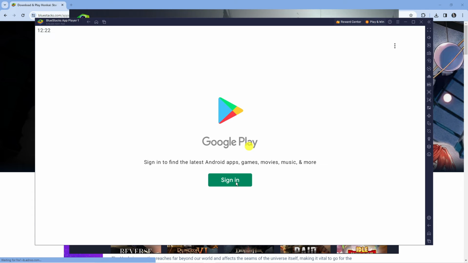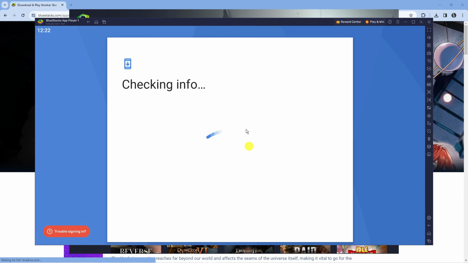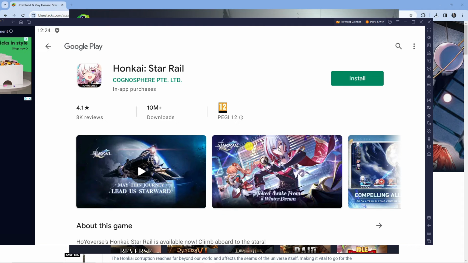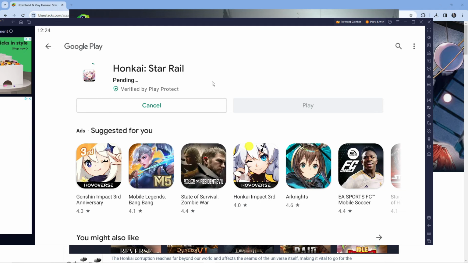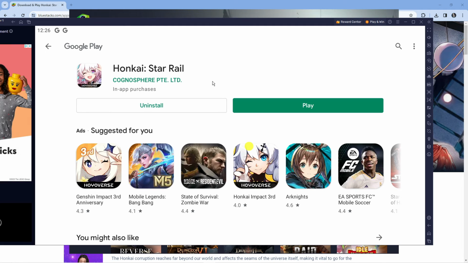Then you're going to want to go ahead and sign in with your Google account. Once you've signed in, all you need to do now is press the green install button to go ahead and install this. It's again just going to take a minute or two to download and install. And once that's installed, as you can see, you can directly launch it from this page.